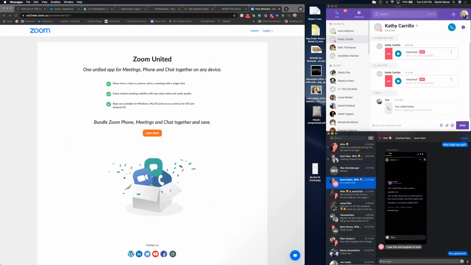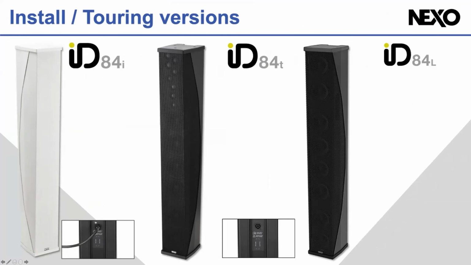Sorry about that, my screen is freaking out. These guys are 135 dB peak. They are extremely high output and have a full spectrum playback capability.